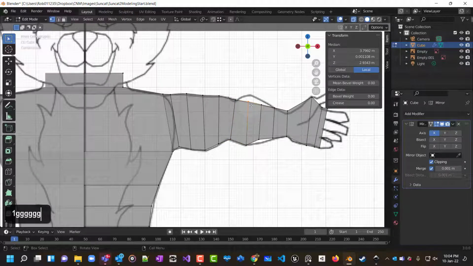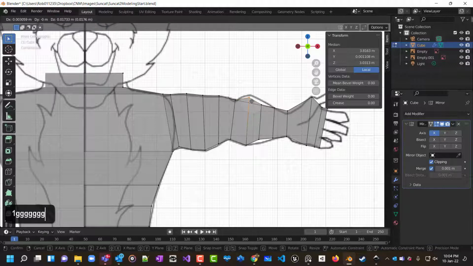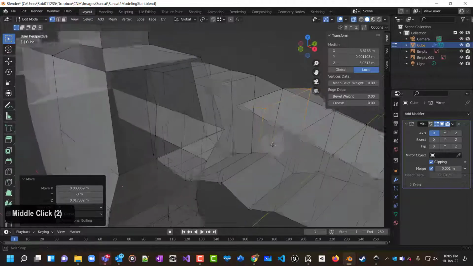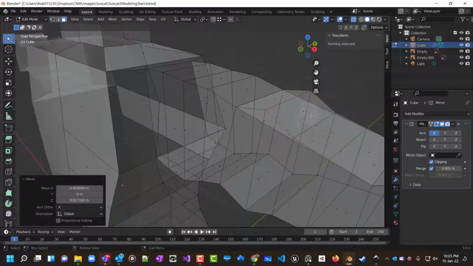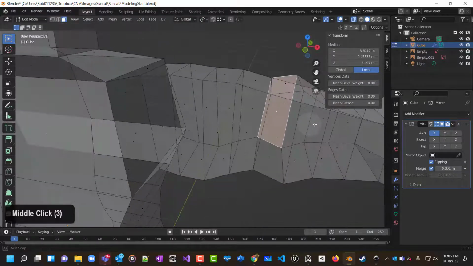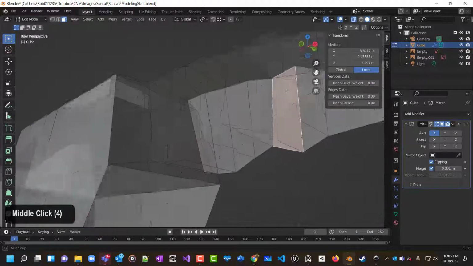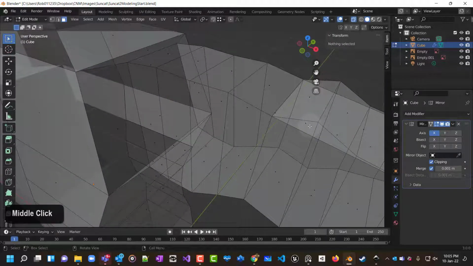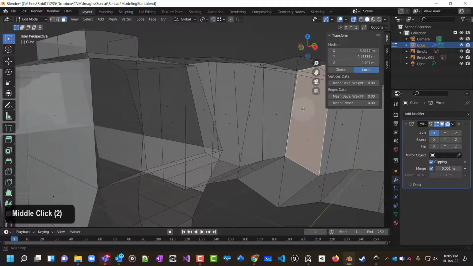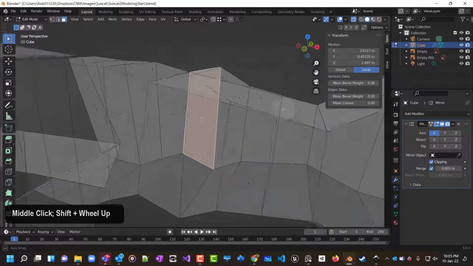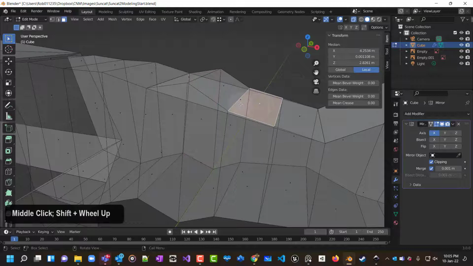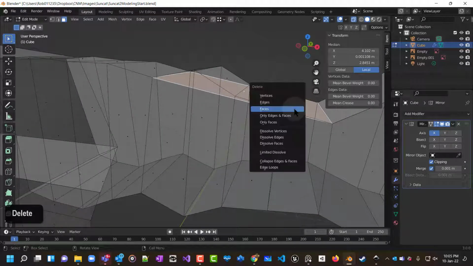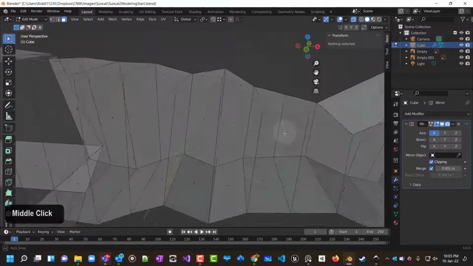Get the outside of this, and again, now I can see there's something going on in here. So if you see that, go into face mode, see if you can select that face. There it is. There's this extra face in there for some reason. So I'm going to delete that face and make sure my geometry is as clean as I can get it.